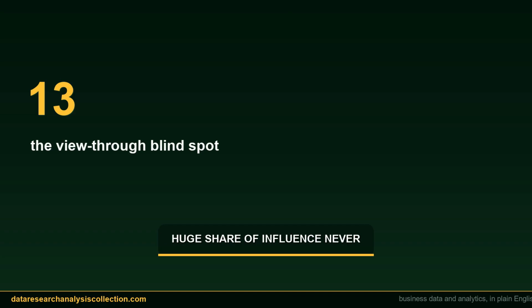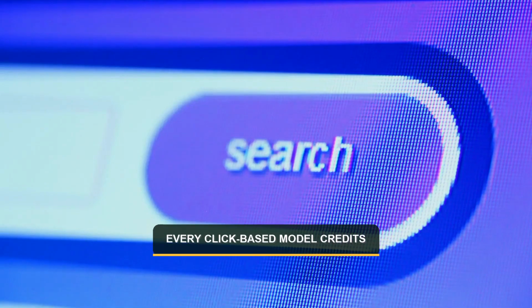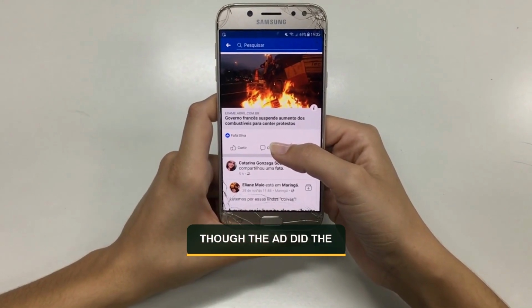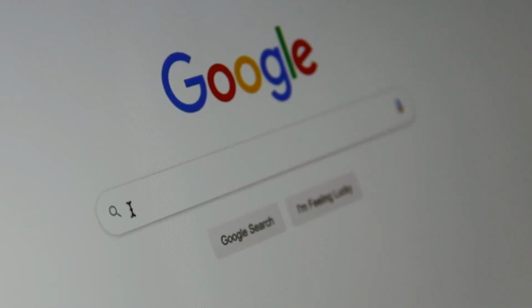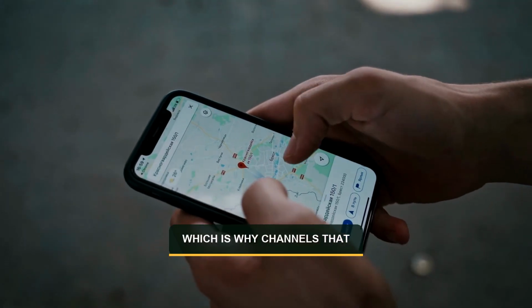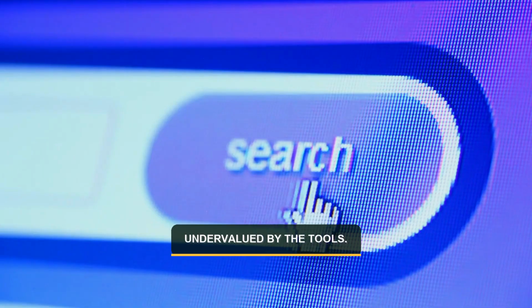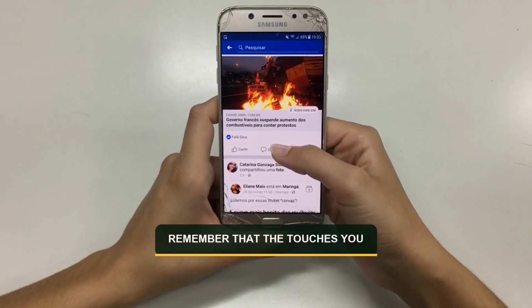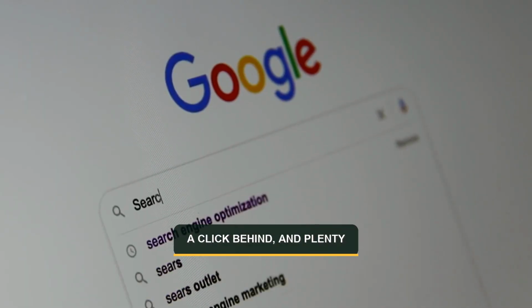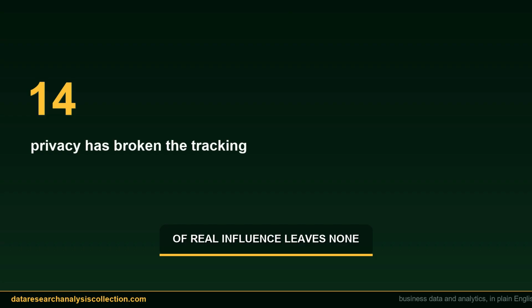The view-through blind spot. A huge share of influence never registers as a click at all. Someone sees your ad, does not click, and searches for you directly 2 days later. Every click-based model credits that final search and gives the ad nothing, even though the ad did the real work of planting the idea. This view-through influence is genuine and almost invisible to tracking, which is why channels that build awareness are chronically undervalued by the tools. Remember that the touches you can measure are only the ones that happen to leave a click behind, and plenty of real influence leaves none at all.